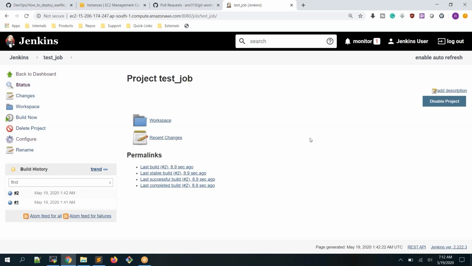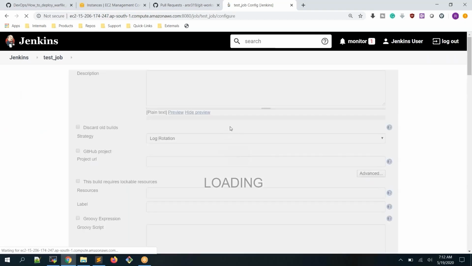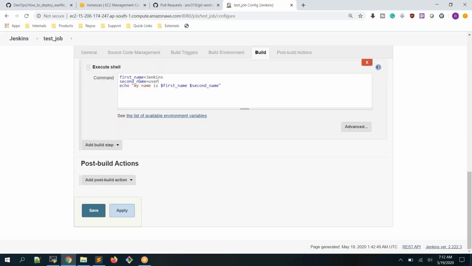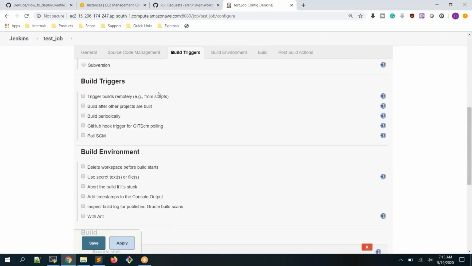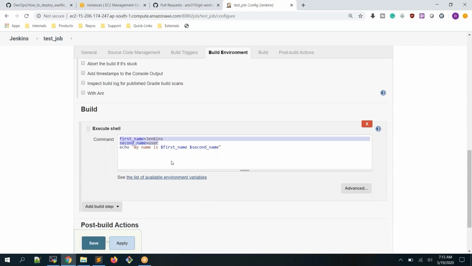Now again I would like to edit this one, but this time I don't want to give the values hard-coded in my Jenkins job. I mean to say, here I am giving my values, right? I don't want to give my values over here. I want to give my values outside, while executing my job, so that whoever wants to display their name, they can give their first name and second name, then it should display.